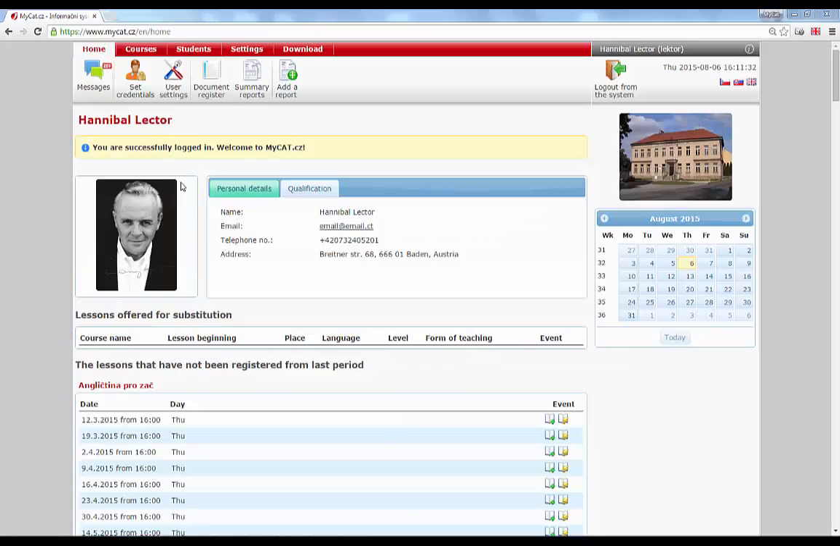This is your home page. On the top, you can see few bookmarks and some icons. Below these icons are your personal details, such as name, email, phone number, and address. On the second bookmark, qualification, you can check your qualification, such as language taught, nationality, education, and teaching qualification. Language taught means since when you are teaching.